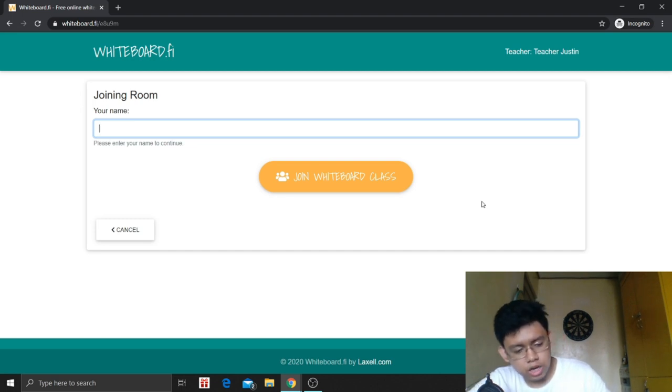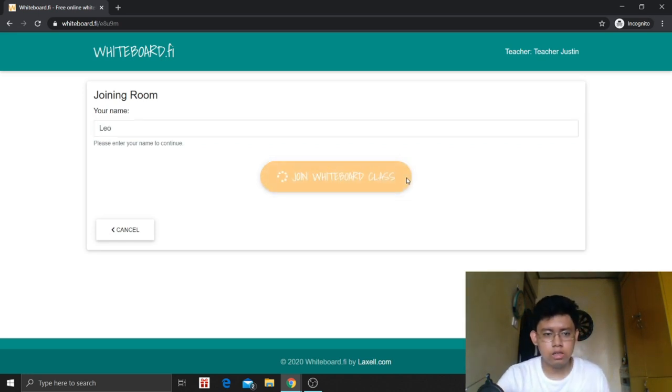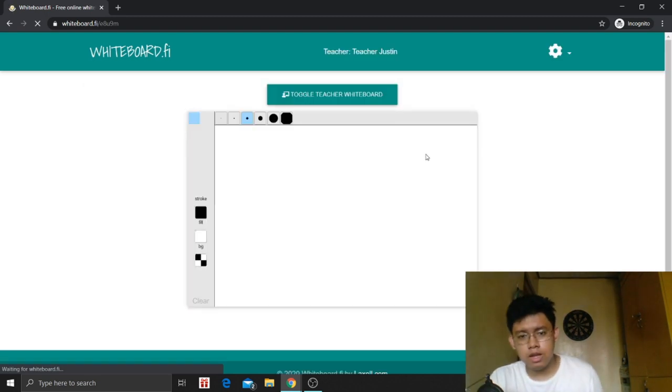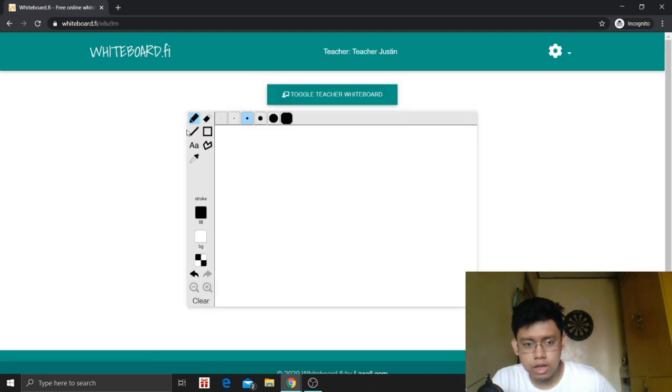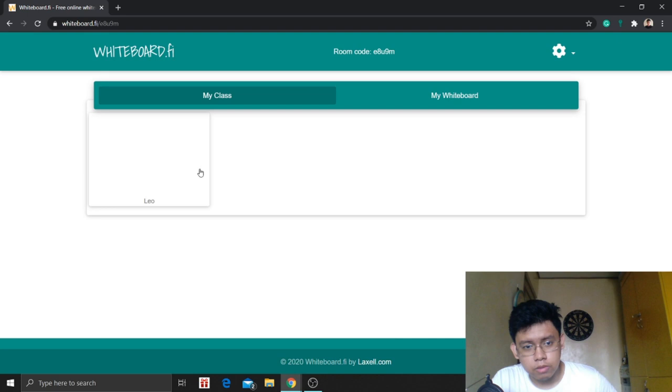Here you're going to ask your students to write their name. They cannot enter the classroom without typing their name. If I'm going to use Leo, okay, and join the class, I will be given my own whiteboard and the tools for my whiteboard. Okay? And for the teacher, ito yung makikita. So I have one student already, which is si Leo.